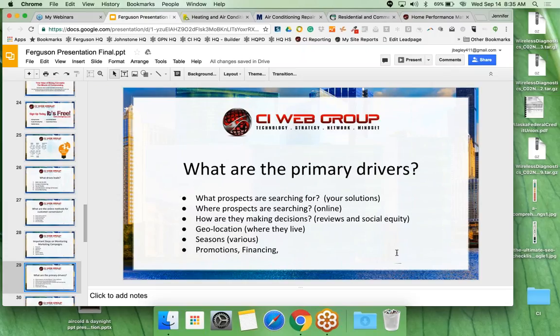What are the primary drivers? First, we need to know, what are prospects searching for? These are your solutions. Where are prospects searching? Simple, online. How are they making decisions? They're making decisions based on reviews and social equity. So let's say you pass the initial perception feeling. Very next, it's going to be reviews and your social equity. Geolocation, where do they live? Not necessarily where your office is, but where do they live? Seasons, and then again, things like promotions and financing.